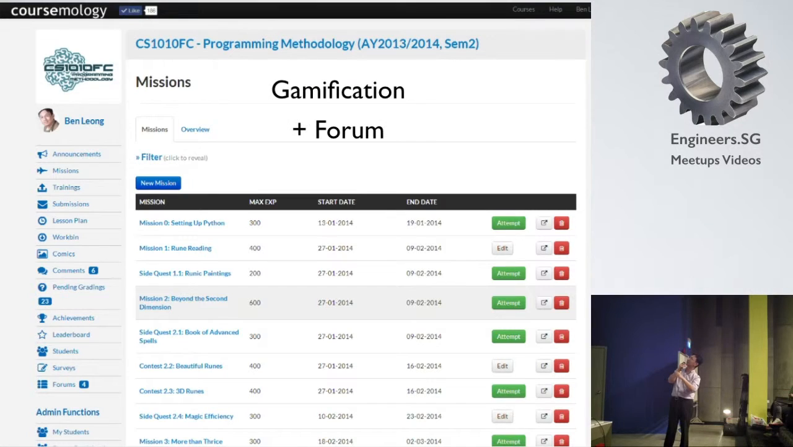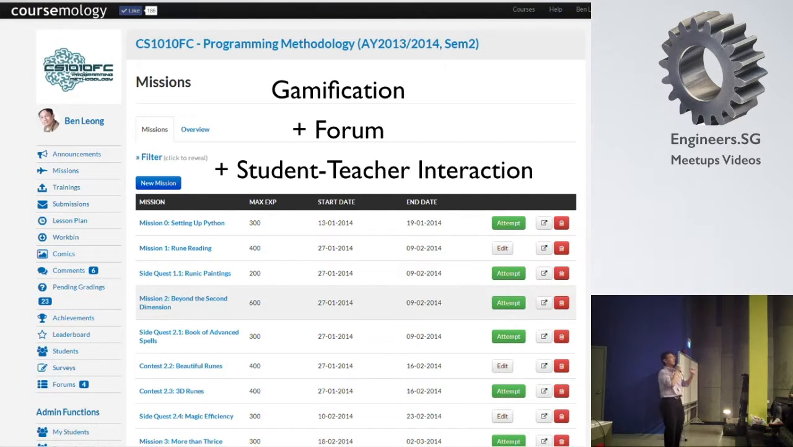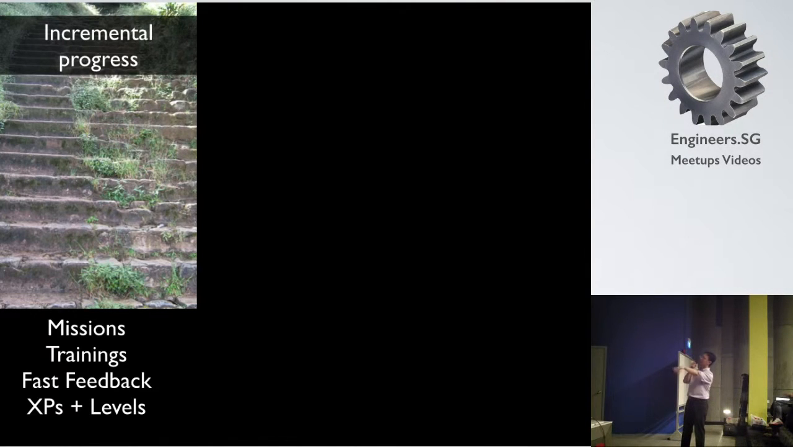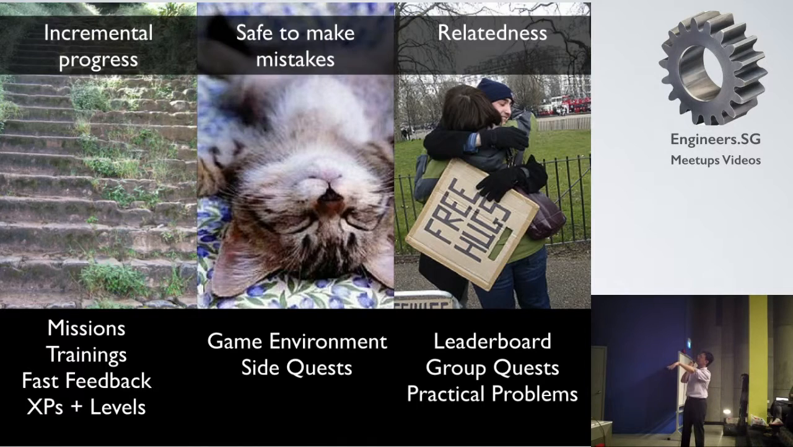The three key elements are gamification, forum, and this very interesting student-teacher interaction. I'll show you a demo soon. Okay, let's take a look. I think we can, given the time, keep going. I'll just skip this part.